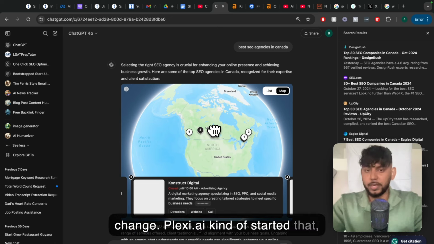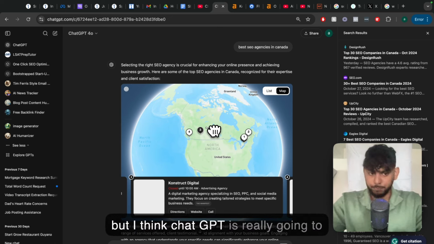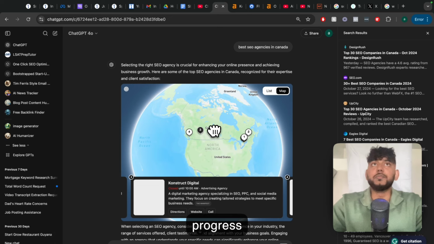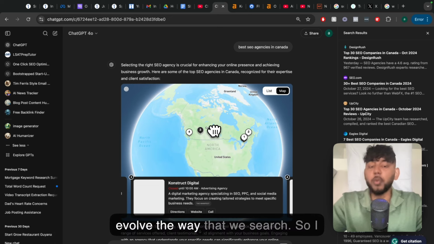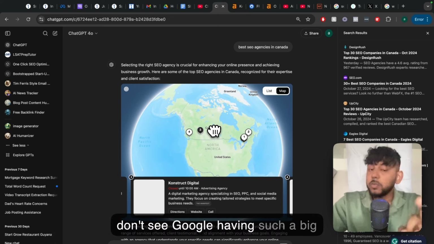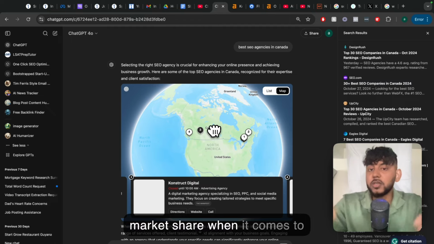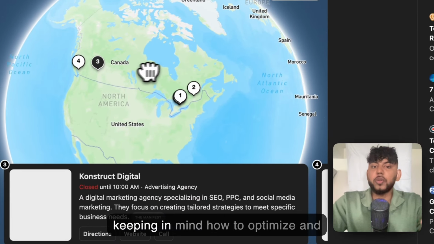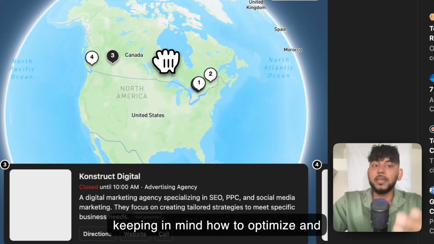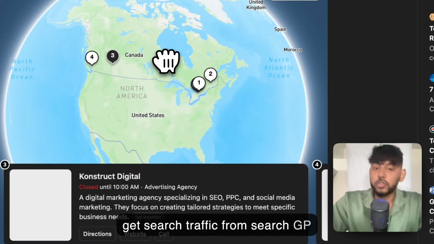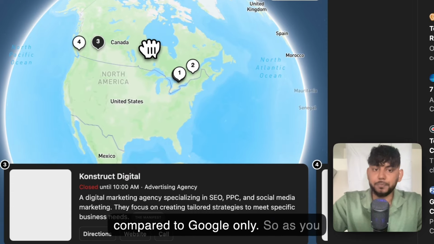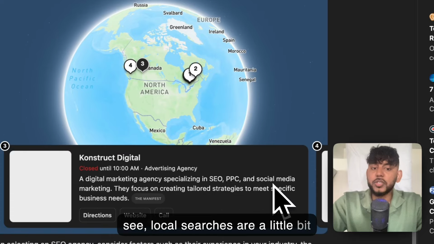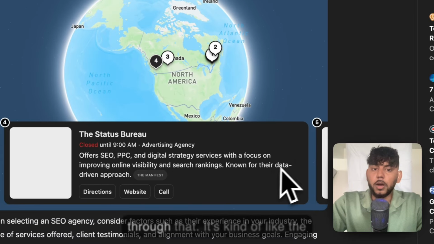Perplexity AI kind of started that, but I think ChatGPT is really going to progress and evolve the way that we search. So I don't see Google having such a big market share when it comes to search. So we just need to sort of pivot and make sure that we're also keeping in mind how to optimize and get search traffic from SearchGPT compared to Google only. So as you can see, local searches are a little bit different as well. So we can go through that.